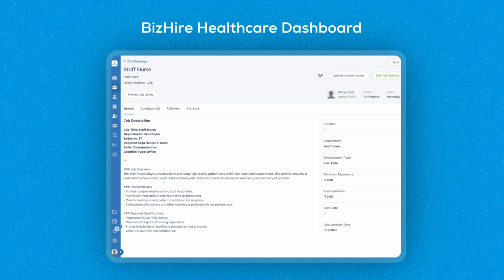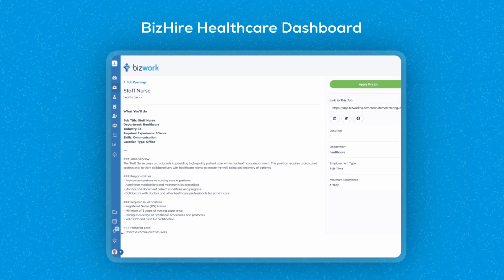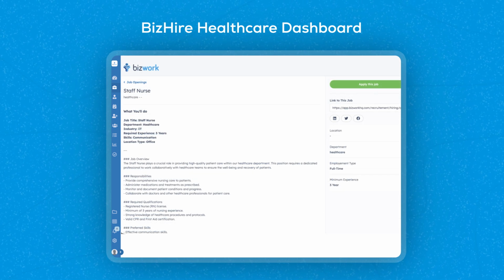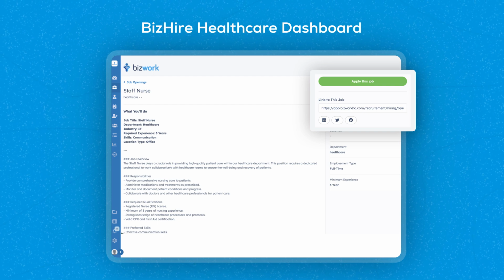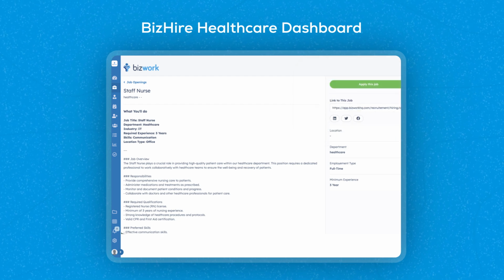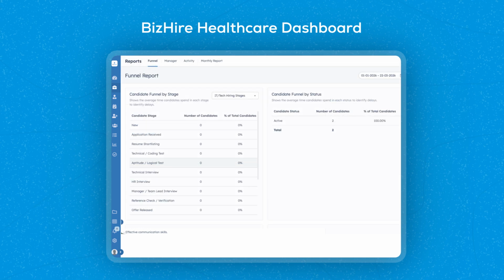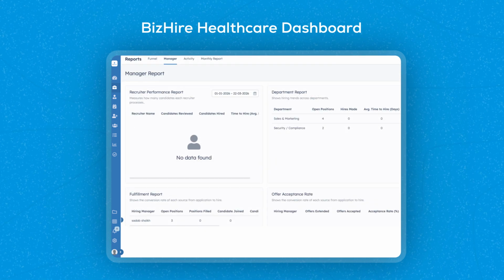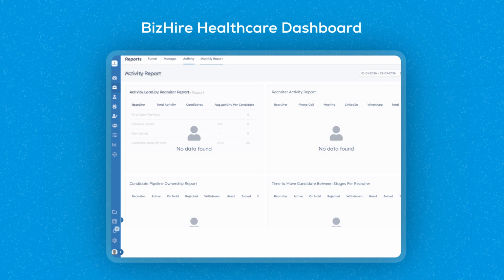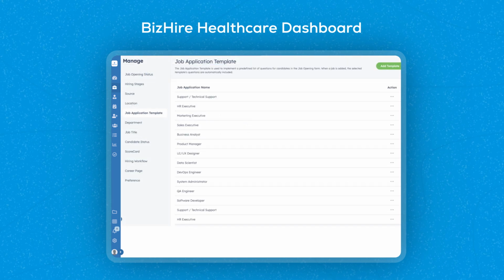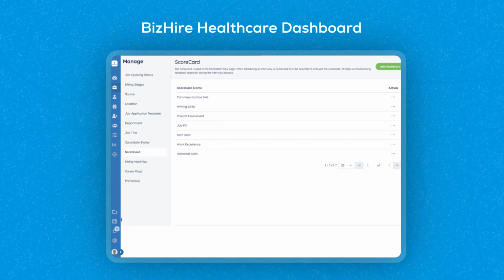Once you submit, you can tap Preview Job Listing to see your polished, SEO-optimized healthcare post. Now grab that link and share it on LinkedIn or specialized medical job boards of your choice. BizHire also features custom HR workflows and custom job templates and scorecards designed for medical professionals. So no more generic templates. Everything is structured to suit any healthcare module.